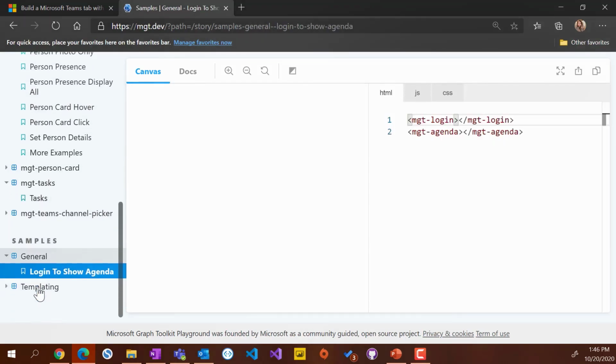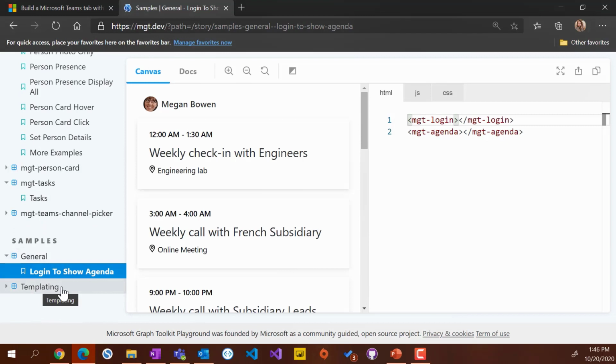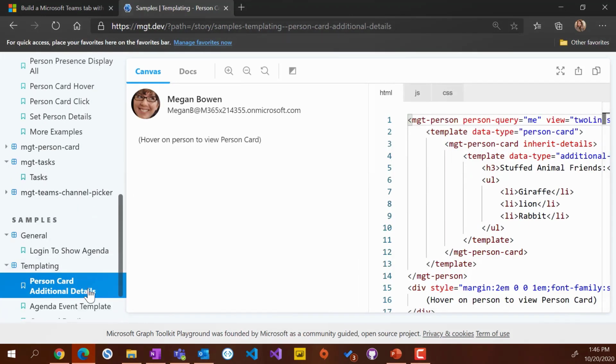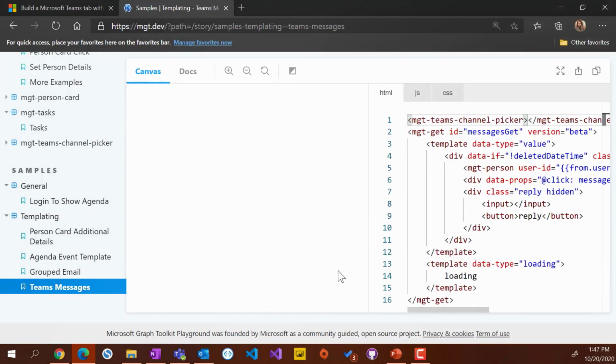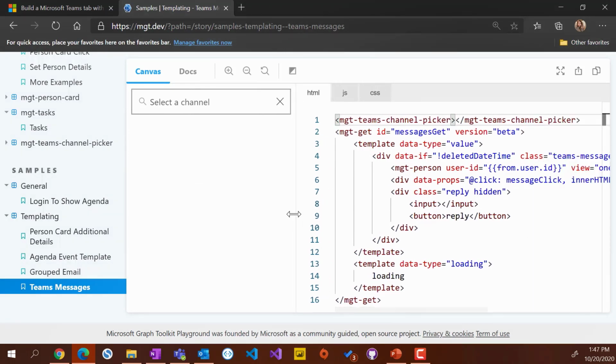There are also other samples like login to show agenda. For example, this is how it's going to look like. There are some templating as examples. For example, person card, additional details, Teams messages. If you would like to get Teams messages, then here on the right we have code, on the left we have the canvas.